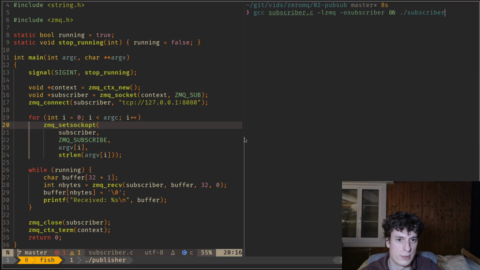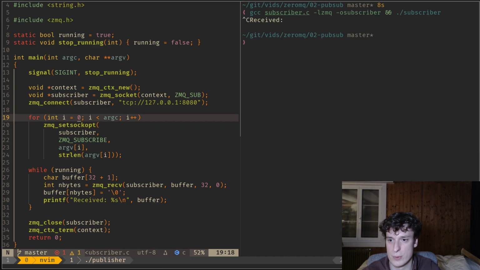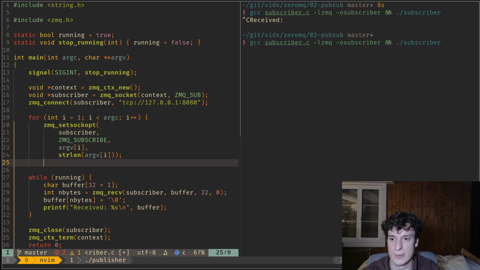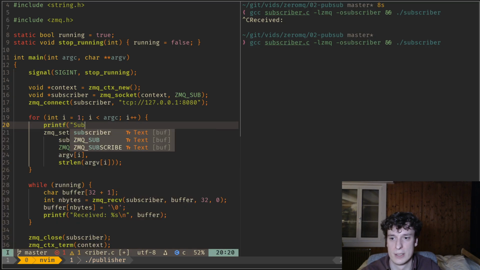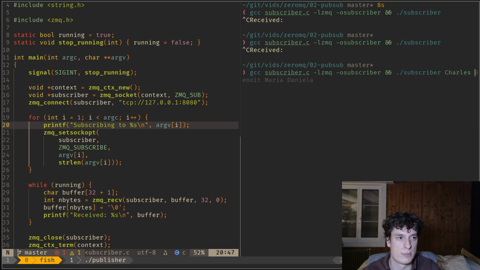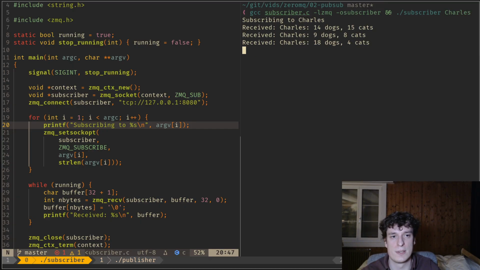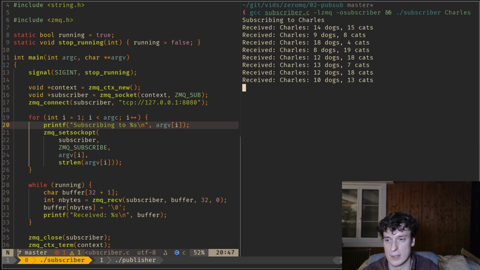Maybe if I make it a bit more clear what I'm doing. So by default, it doesn't subscribe to anything, because oh, I do need to start that one as well. So, oh yeah, I should do a little printf maybe. Subscribing to argv[1], like so. So right now it doesn't do anything, but if I pass Charles, just like before, well, not lowercase charles, but uppercase Charles, you can see that now I receive all the messages that have my name.